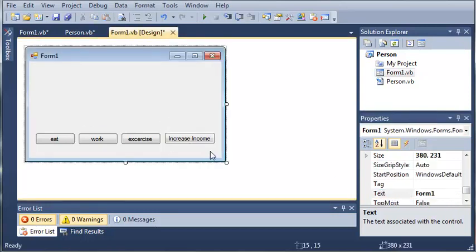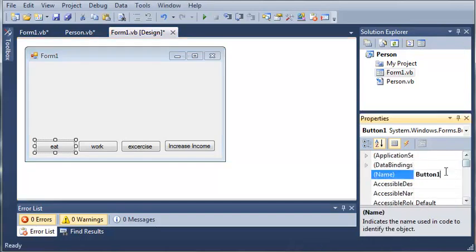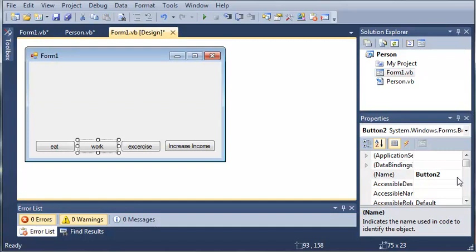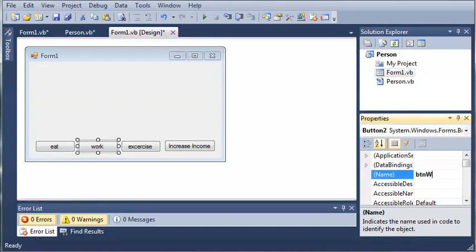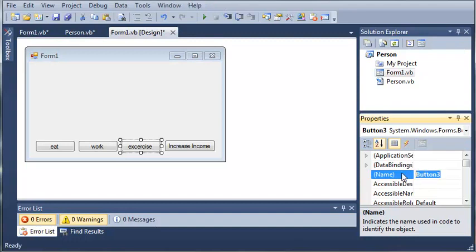Okay, so now let's set the names for each one of these buttons. We'll set this one to button eat, this one to button work, button exercise, and button income.